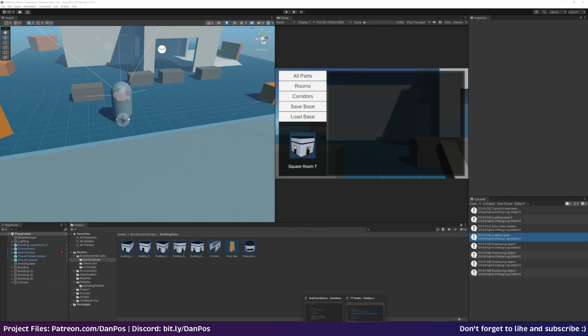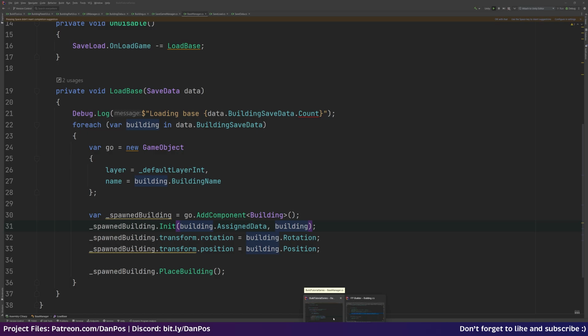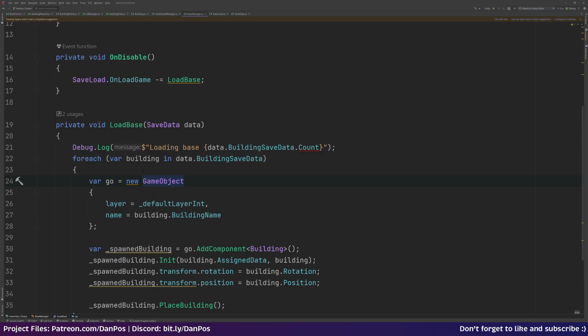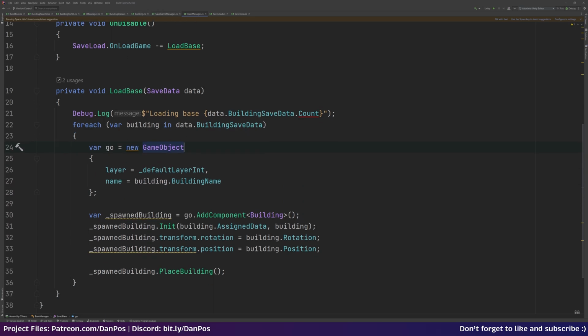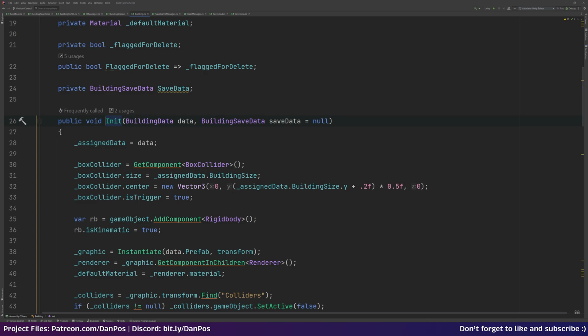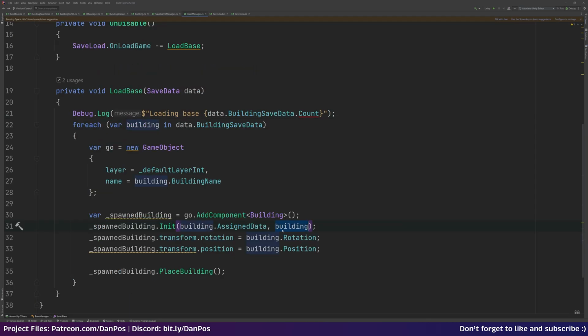Okay, so we had another little bug. In our base manager, when we load our base, I forgot that we are calling initialize here. We added this building save data. We just need to pass in the data back into that. So we're calling initialize, passing in our assigned scriptable object data to say which building it is, and then also we are passing in the save data associated with that.